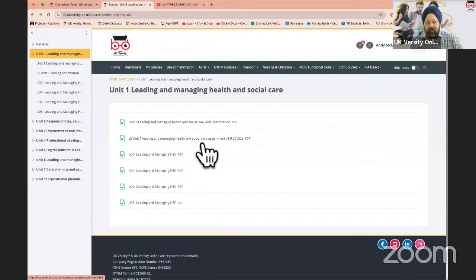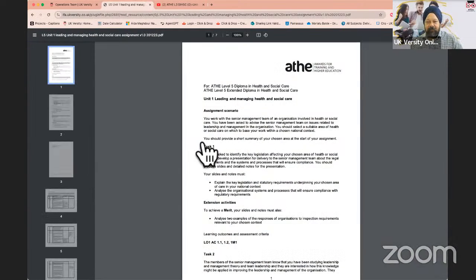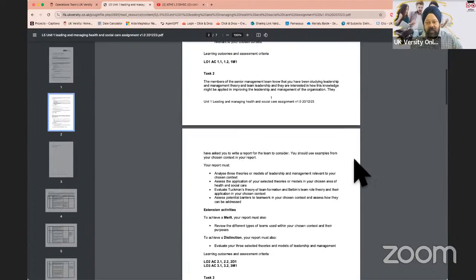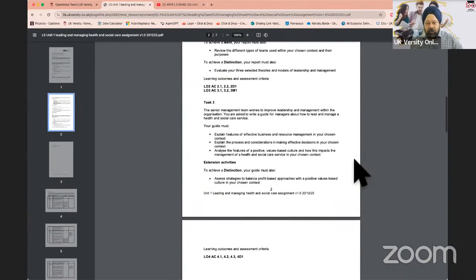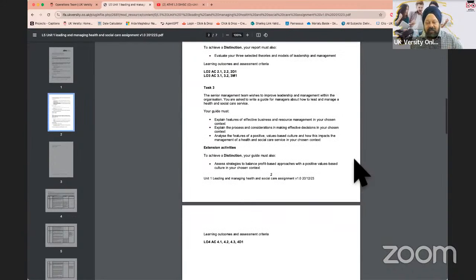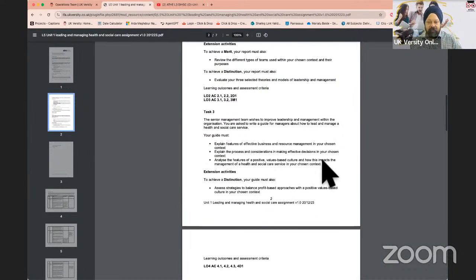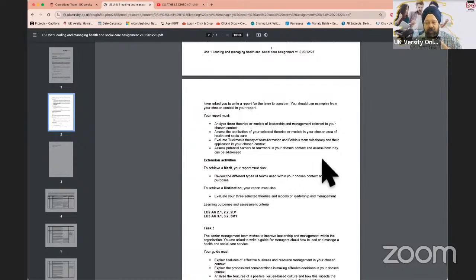The second document is always going to be the assignment brief. The assignment brief is something that you will attempt after you complete the unit, and this is set by the awarding body. So it'll give you some activities, and activities will have some sub-activities which you will need to complete as tasks and questions. Most assignments from ATHE tend to be a combination of two things.